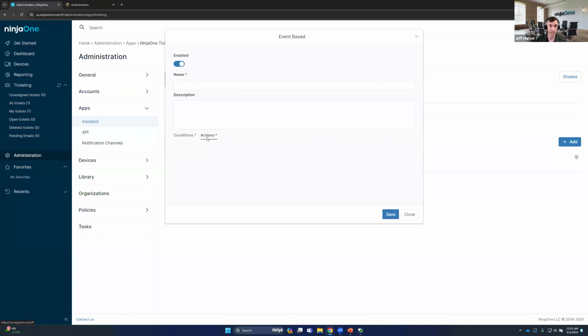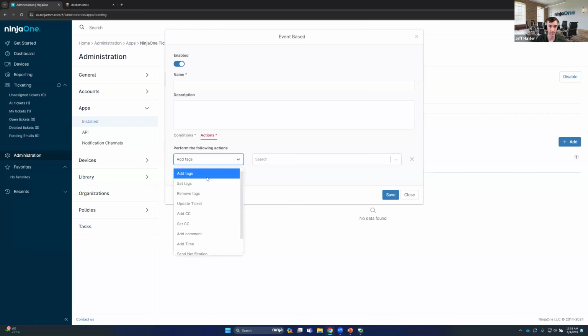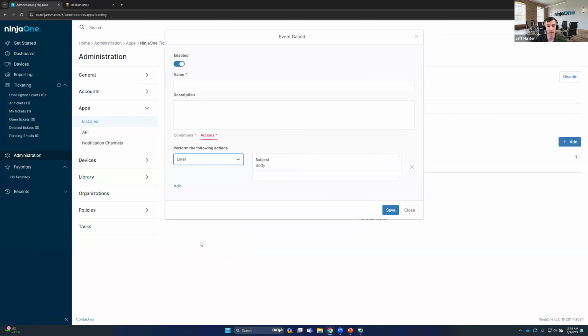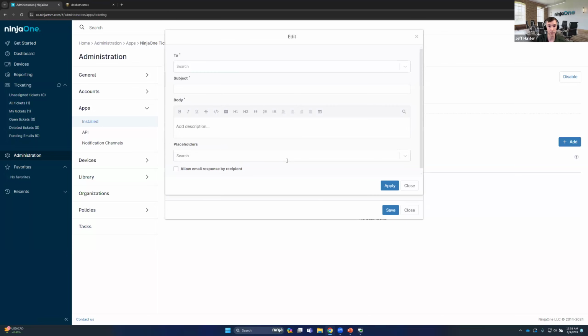And so here we can see the actions. We can go ahead and add in an action: add tags, set tags, remove tags, update ticket. So in this particular case, what do we want to do? I think it makes the most sense to go ahead and send an email. And so if we click the email option here, we can then go ahead and customize what the subject is going to be. We can customize what the body is going to be.